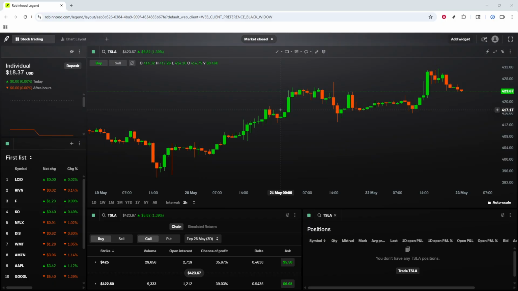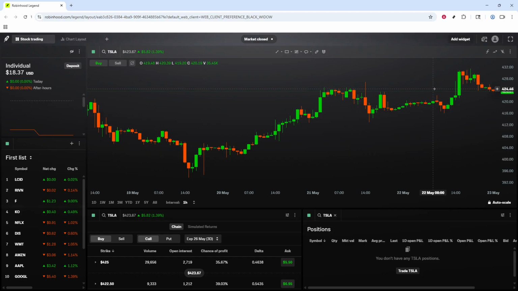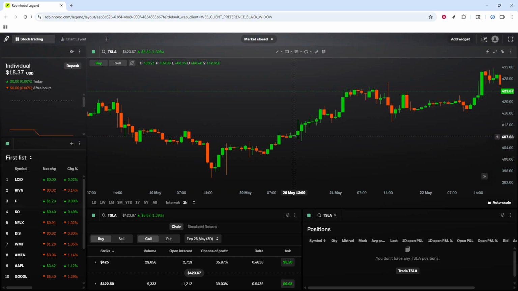To begin, open Robinhood Legend from the official Robinhood platform and go into your chart workspace, where your trading layout is already displayed. Once your chart is visible, move to the upper right-hand corner of the screen and look for the Indicators icon located just below the Add Widget button. Click on the Indicators icon to open the Indicators panel.